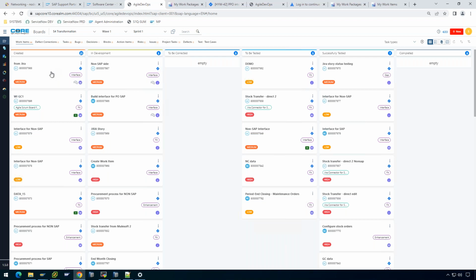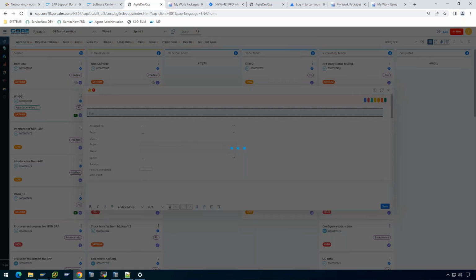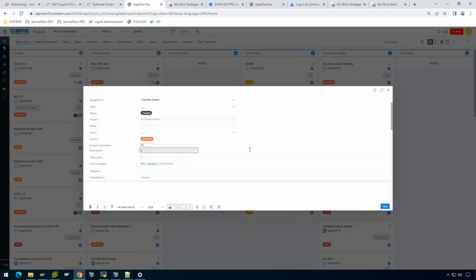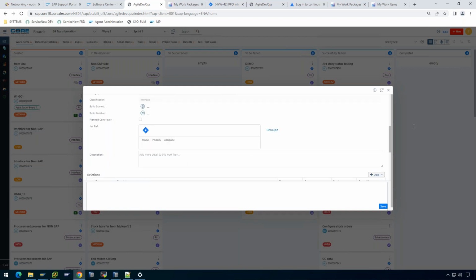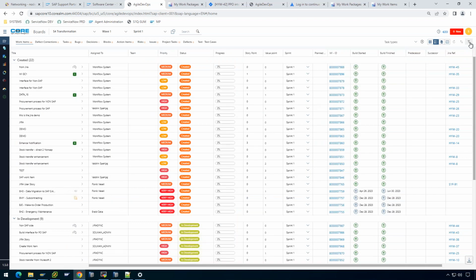But let me try to open one, and this will give us the information on what we have in the item in Jira, the status, priority, and so on. And this is also on the list. We can look at the list view, and we can do multiple filters based on the team and so on. We also can change the build start and end date directly from here. It gives us all the high visibility for a Scrum Master to run a successful daily Scrum.